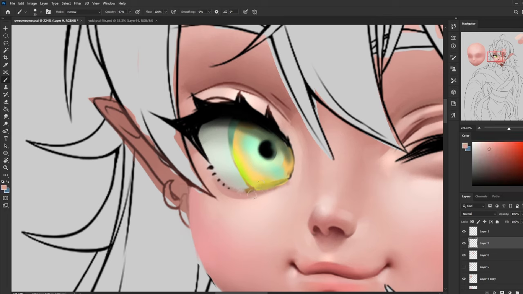Just so we have some realism in the anatomy of the eye, I'm going to get a pink, just a really, really pink pink. Instead of that lash line, I'm going to use it on the edge of the eye. I'm going to mess around with light pink, baby pink, and use it just along here. So I have a waterline now.